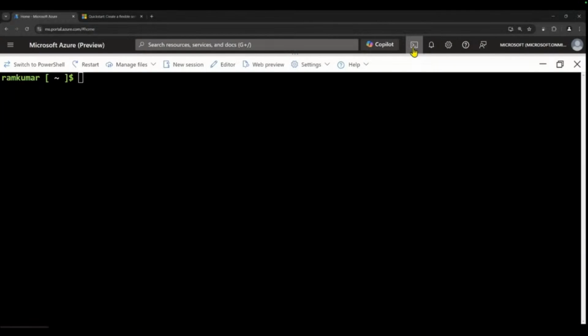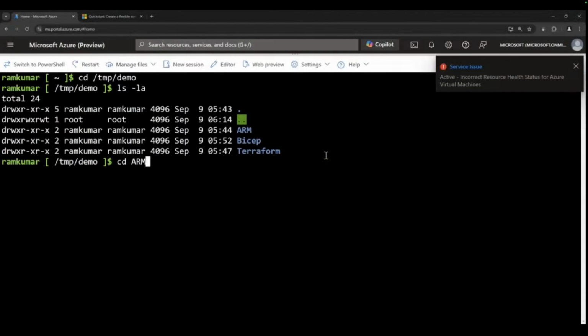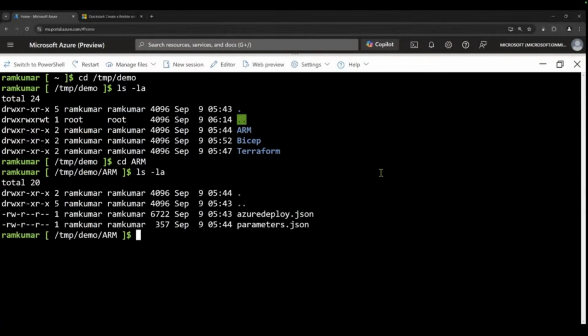This is the Azure portal. On that, you'll see on top the Cloud Shell. So I'm going to use a Bash Cloud Shell, which has Azure CLI and Terraform CLI already installed. I have all the files that I showed right now in these three folders in my local file storage: ARM, Bicep, and Terraform.